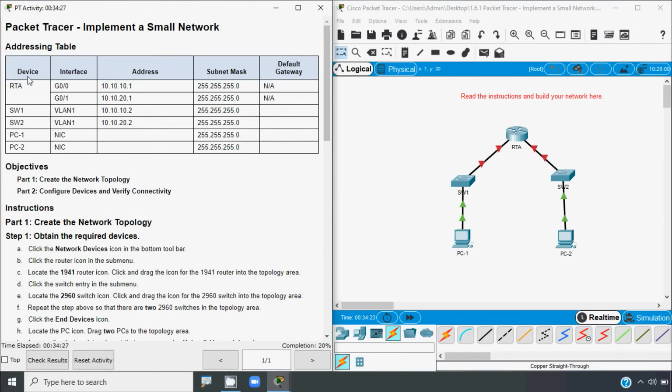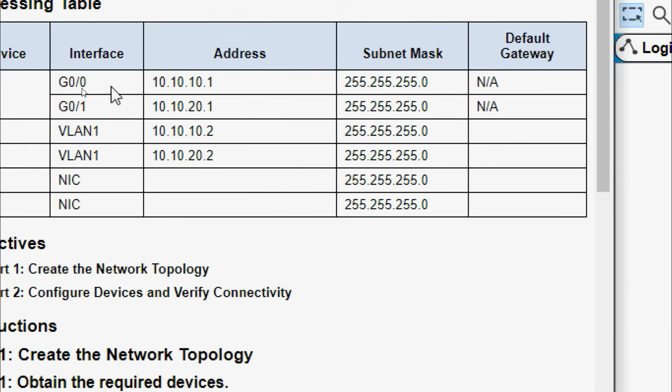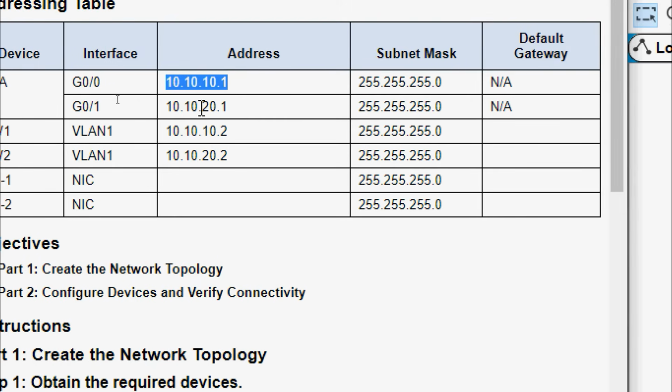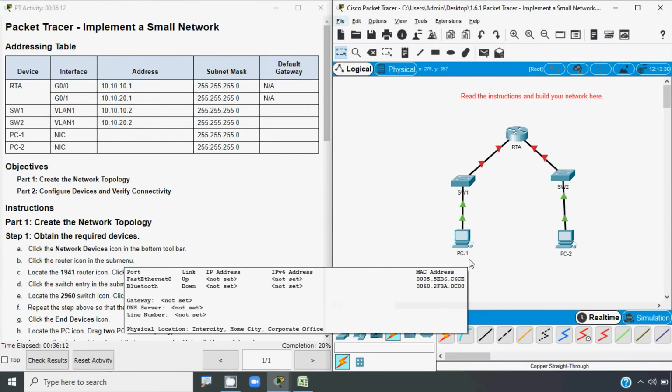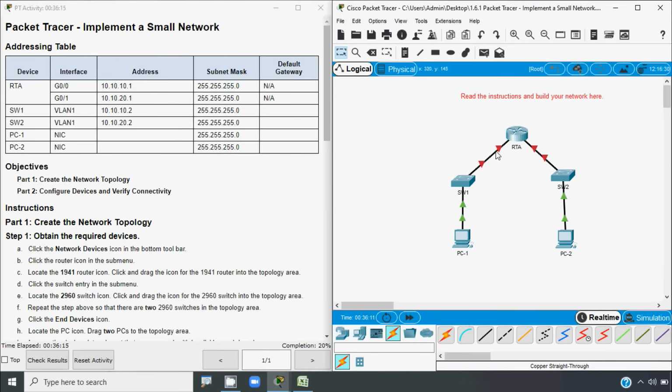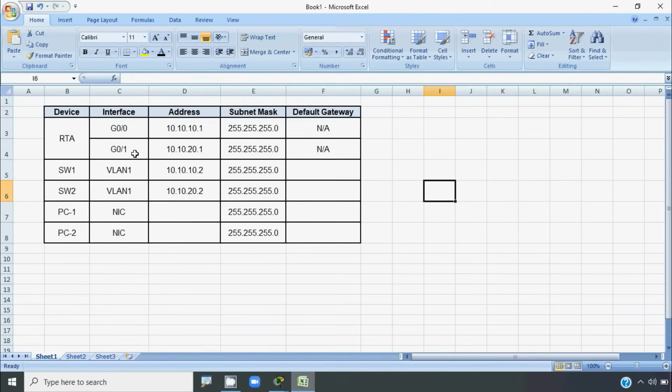Here we can see the device RTA has two interfaces, and we can see the IP addresses of these interfaces: 10.10.10.1 and 10.10.20.1. Now coming to our topology, SW1 and PC-1 are connected to the interface gigabit Ethernet 0/0 on router RTA, and the IP address for this interface is 10.10.10.1. So we can assign any IP address from this network range to PC-1.